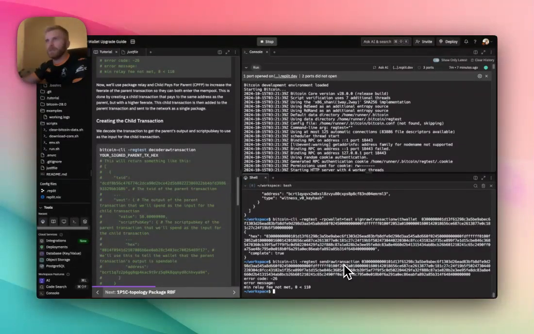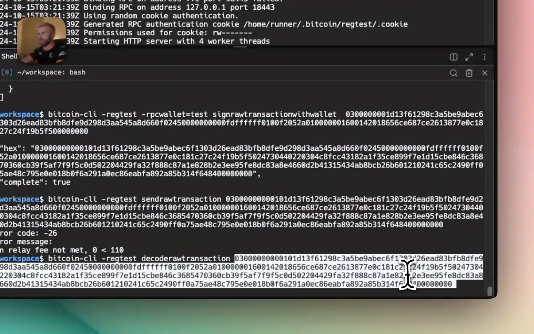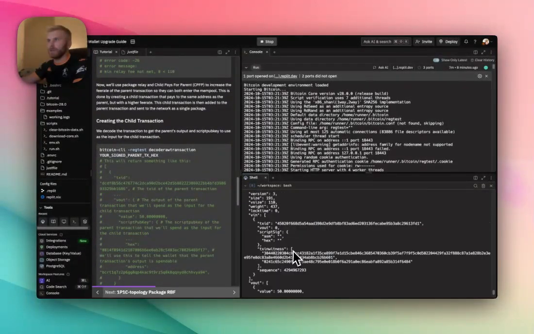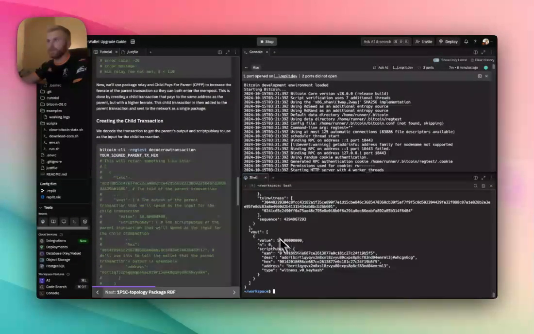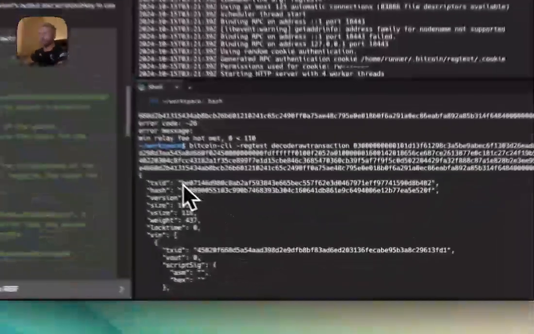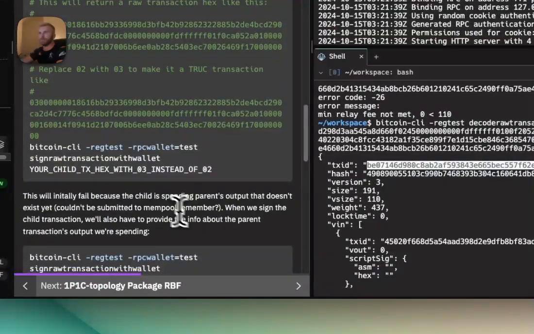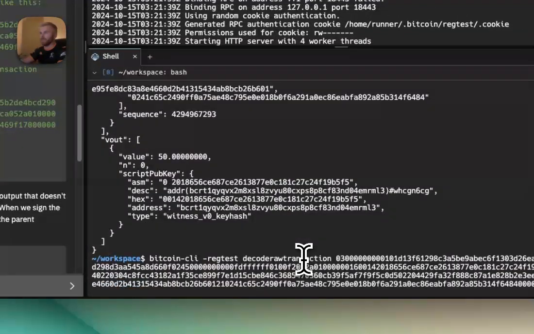So let's do this. First we have to decode this transaction so that I can figure out what the output's going to be. Decode raw transaction. Cool. So this is what the vout is going to look like. It's just one output, so vout is going to be 0. And the transaction ID of this parent transaction is right here. Right? So here, we're going to create the child transaction now.